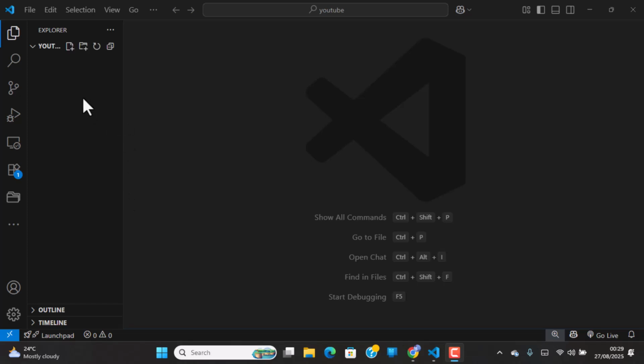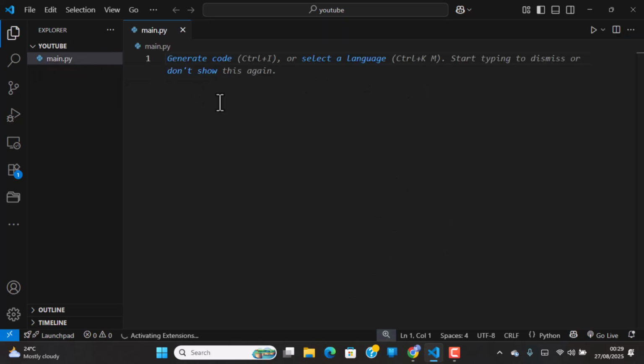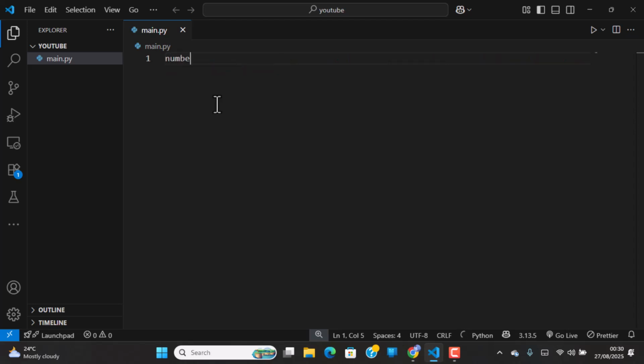Alright, let's get started. So we can create a file here. Let's call it main.py. And to create a set in Python, we do it the same way we do the list. It's just a little bit of difference because we use curly brackets. So let's create a set of numbers. Let's call this numbers, and this is going to be a set of numbers.